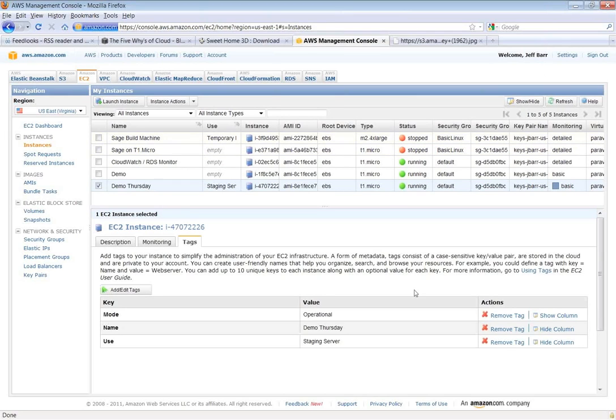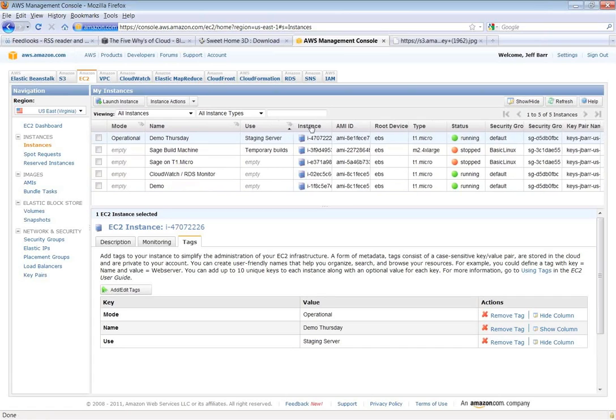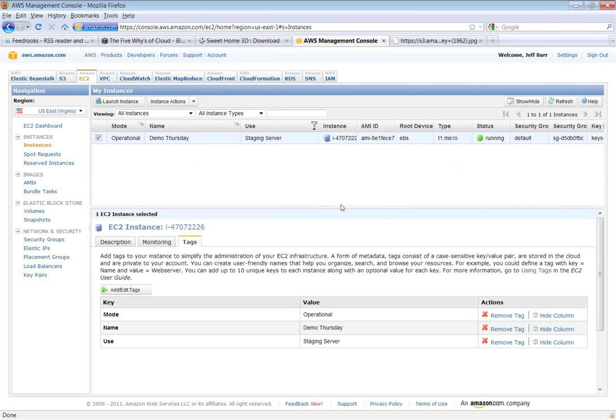You can see those through the console. And if we'd like, we can configure the console. We can say show column, and if we show column, that tag then becomes available in the console. So I have the use column now visible here, and I can sort and I can filter by that tag. So if I only want to find things that are tagged as staging server, I could do it just like that with apply filter.